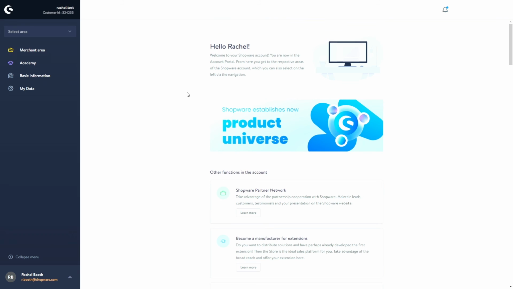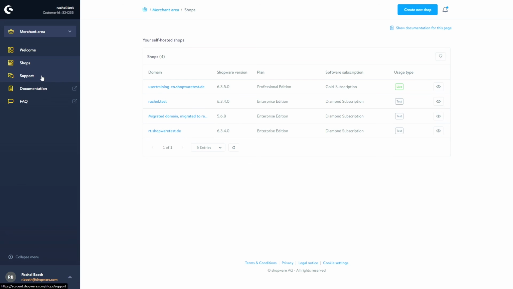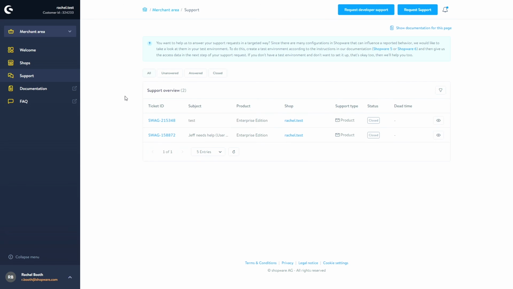So if you've got a problem now and just want to contact us, you can click into the merchant area, and then again you can see the Shopware news in the middle. And the shops, you can see your different shops. Then you've also got the links to our documentation and the FAQ. And under support, you can create support tickets. So these are the tickets I've previously created.